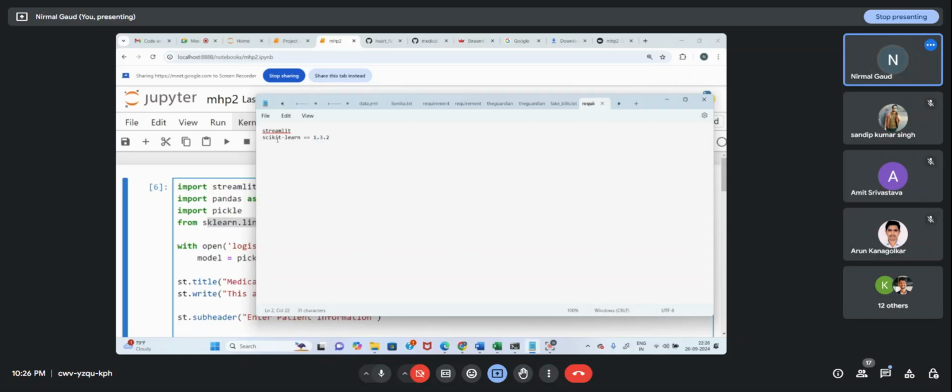Okay, so why do I have to include scikit-learn? Because of logistic regression, because I need to load the logistic regression model. So at that particular moment, the server will ask where it is going to get the logistic regression from. That's the reason I need to give scikit-learn.